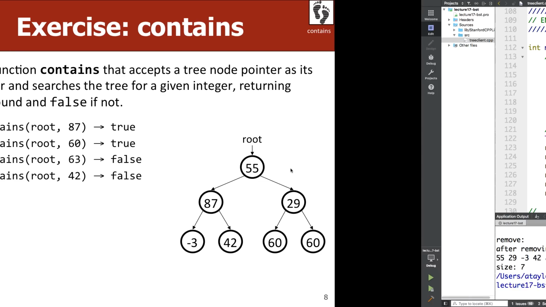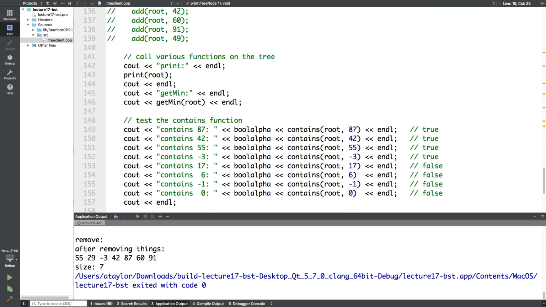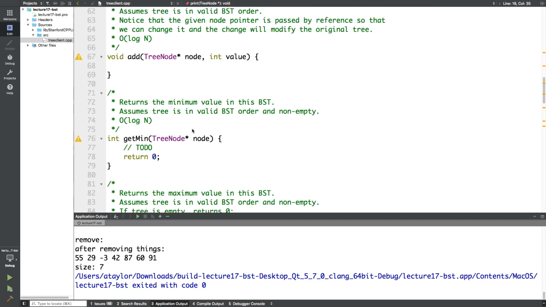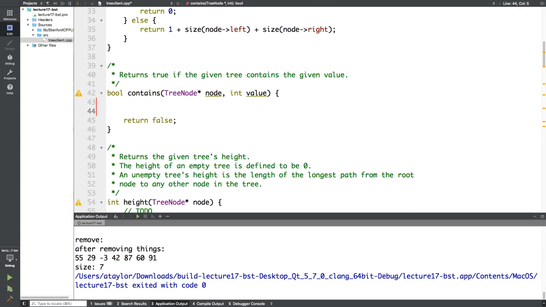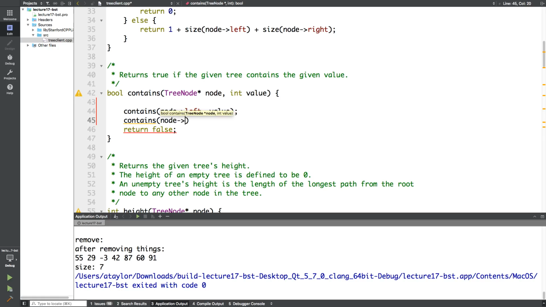So, okay, we know we're going to be doing something like contains node left value, contains node right value, right? So the question now is, what kind of traversal is this? Do we want to do a pre-order where we check the node before we check any of its children, or a post-order where we check all the children for that value first and then come back to this node, or an in-order?